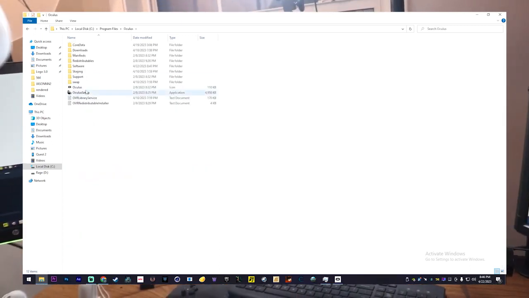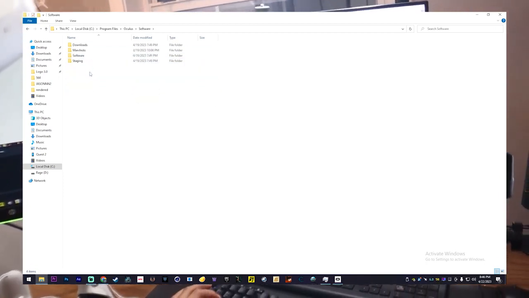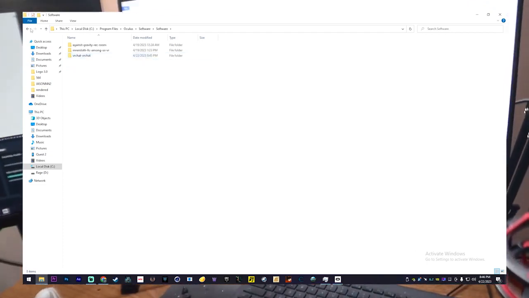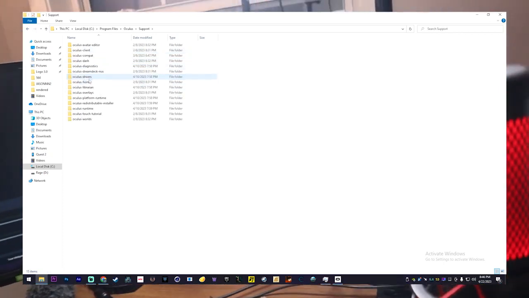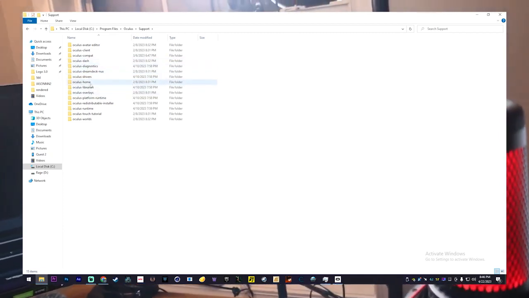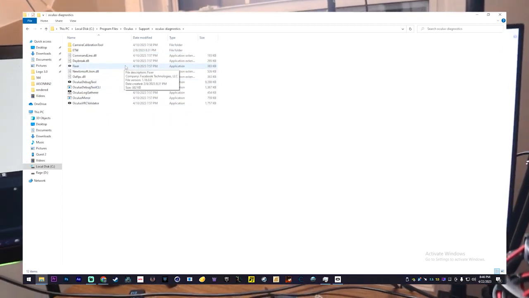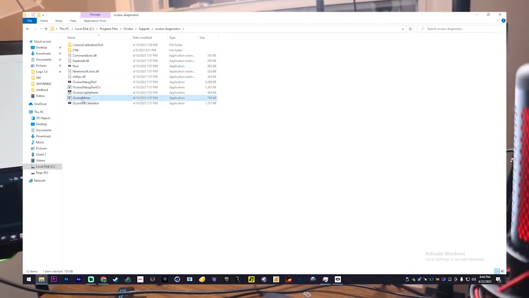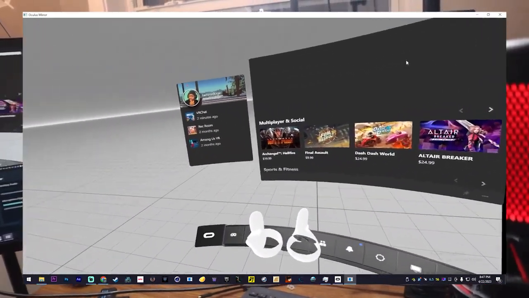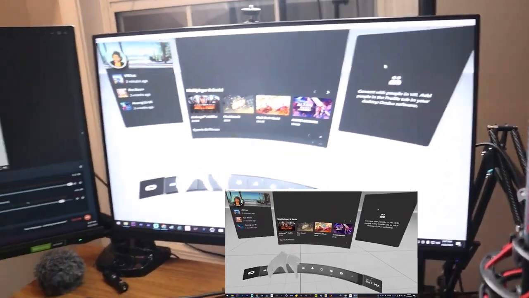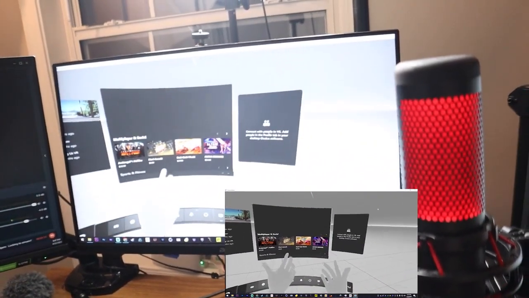But inside the Oculus software, there's a couple folders. You want to go to, I think it was Software. And Software, no, I don't think it was Software, actually. I think it was Support. And then you want to go to Oculus. It's Diagnostics. Oculus Diagnostics, and then Oculus Mirror right here. So once you open that, it'll just generate a tab. And you can see, of course, you can see the desktop app, and you can see my knuckles over here. I can move them. They turn into hands.